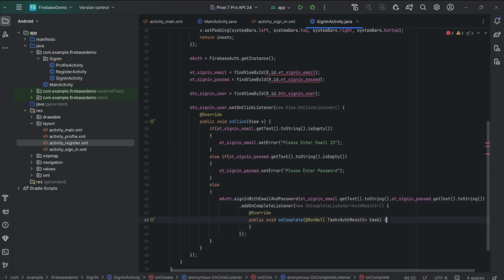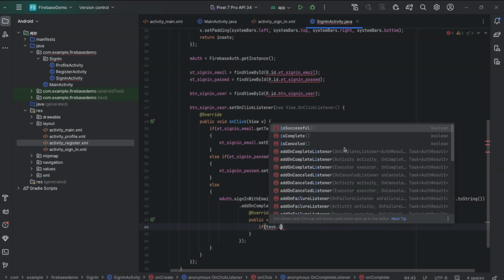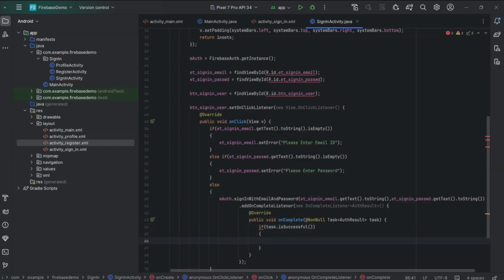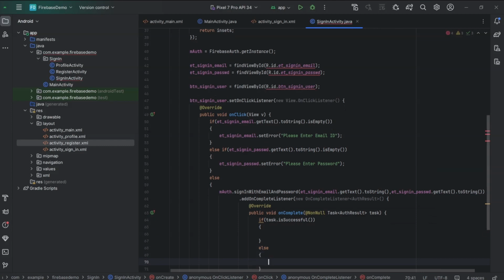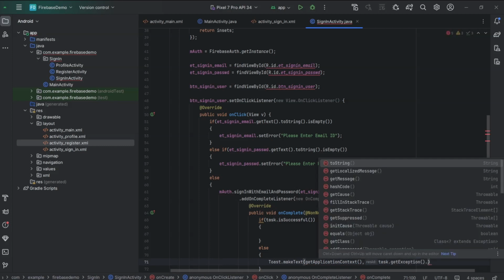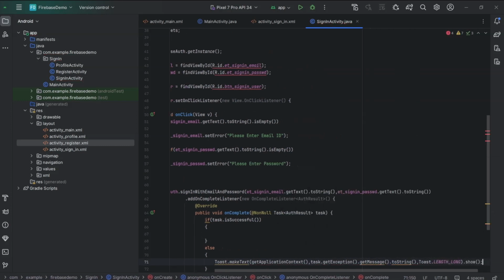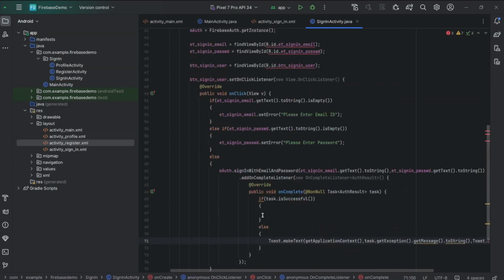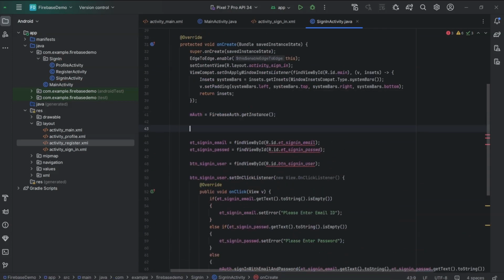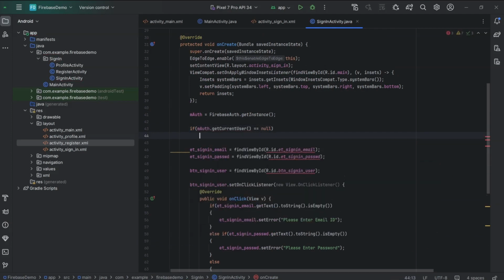Here, if sign-in is successful, that is, task is successful, we will open another activity and display the user ID there. Else, we will display a toast message. Toast.makeText, getApplicationContext, task.getException, getMessage, toString, Toast.LENGTH_LONG. Show. Now at the top, if mAuth getCurrentUser not equals null, which means a user has already signed in, then mAuth sign out.